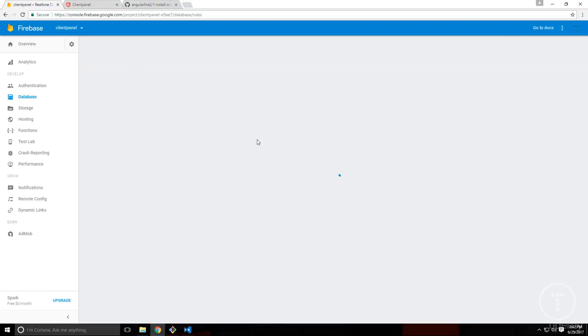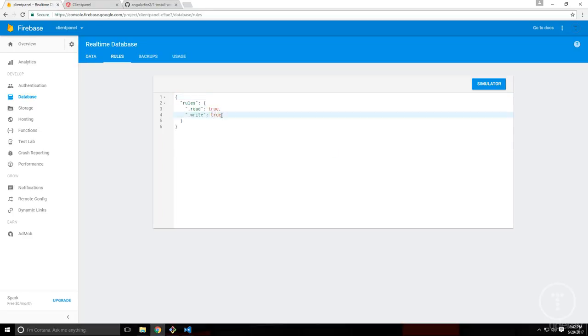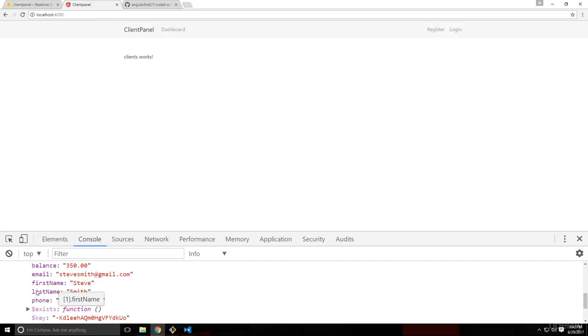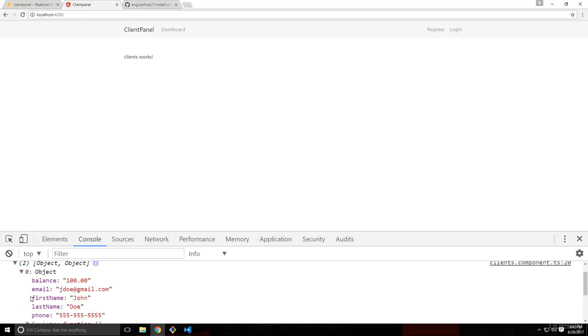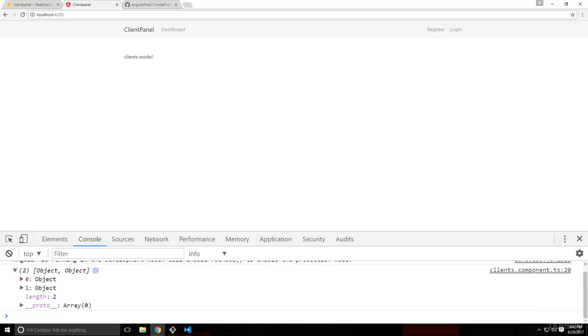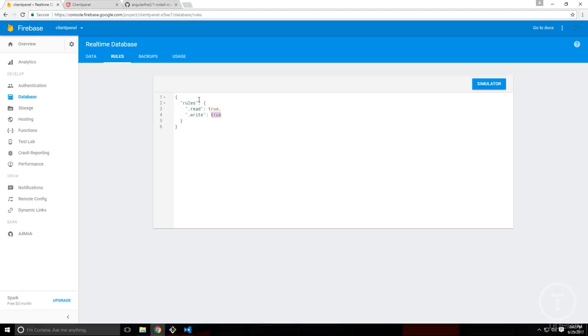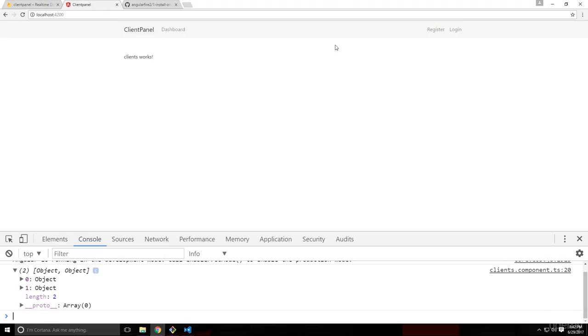Now, if you did not change the rules right here to true, and you kept them as whatever they were, auth equal to null or whatever, you're not going to be able to see your data coming in here. It's going to say something about not being authenticated, or you don't have permission or something like that. Okay, so you want to make sure that you have those rules set, at least for now, just so you can tell if you're actually able to get the data.